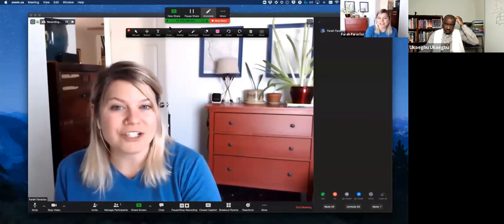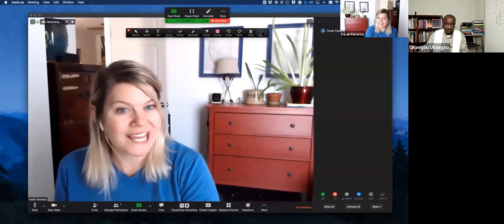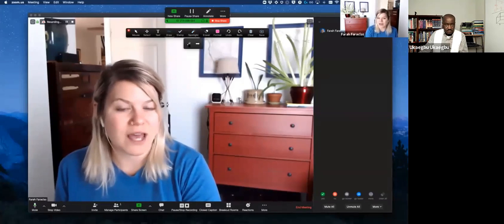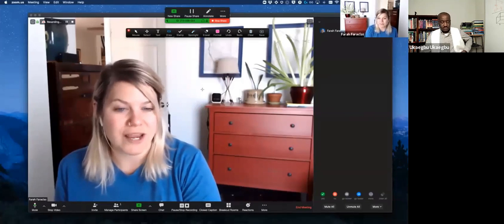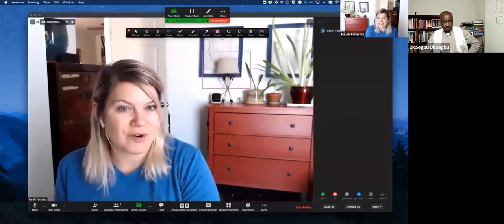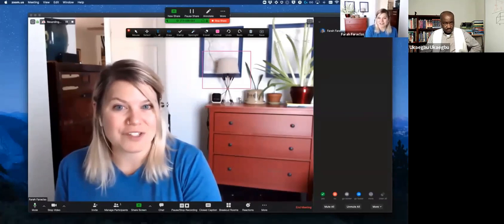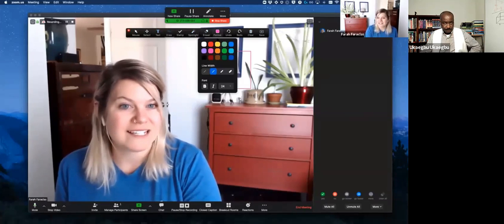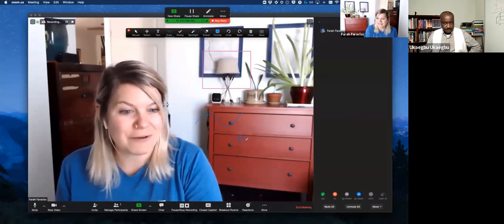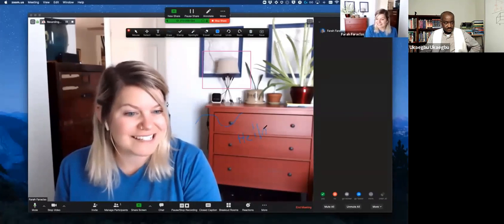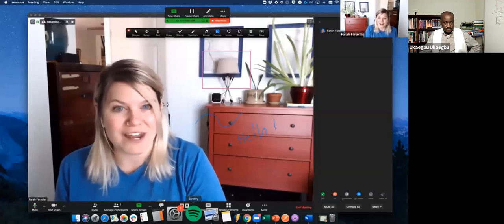But with annotation, it'll expand into a toolkit that I can use to use a spotlight tool. I can also use it to draw shapes on my screen, and also I can just freeform anything as well. So I can say hello from Denver and draw that on here as well.